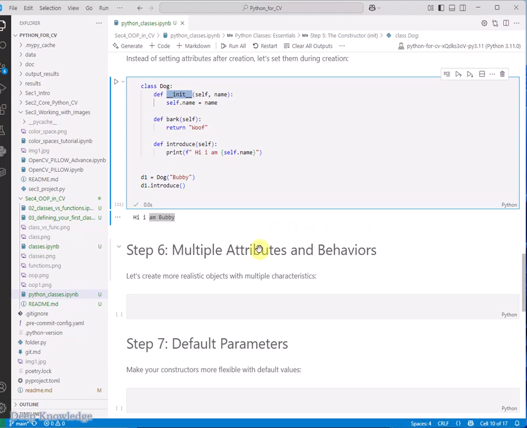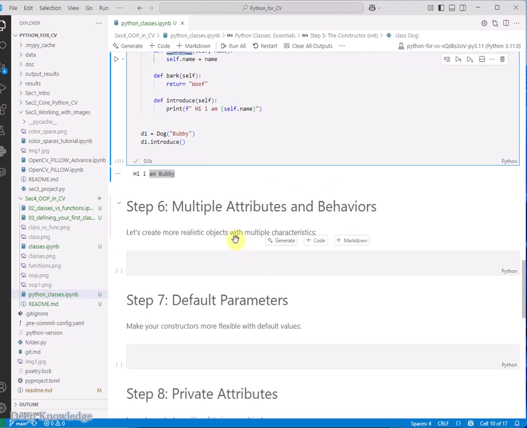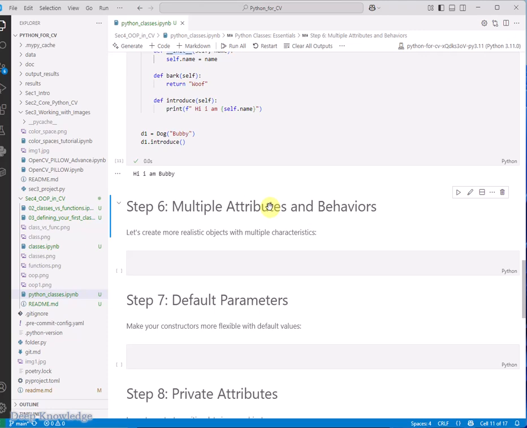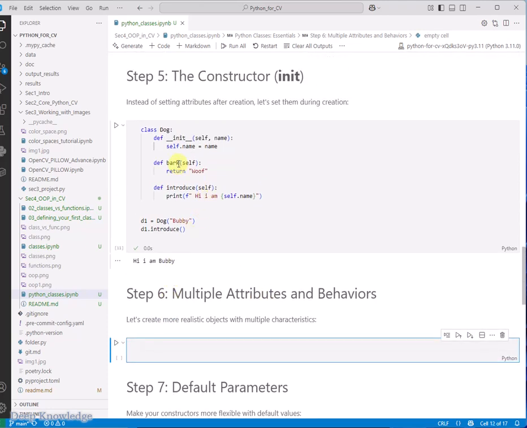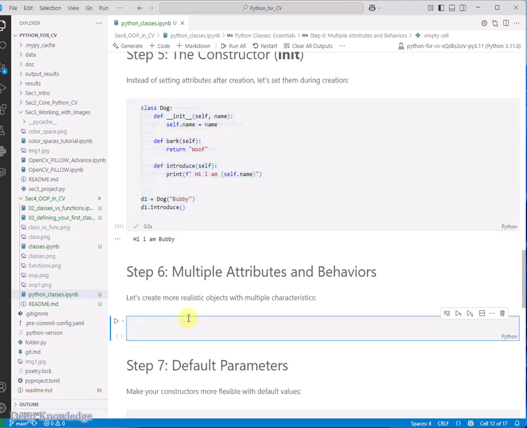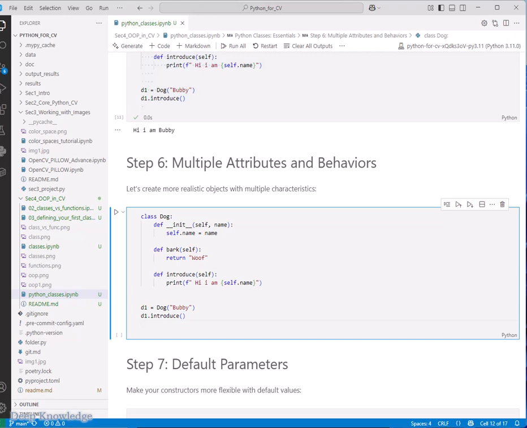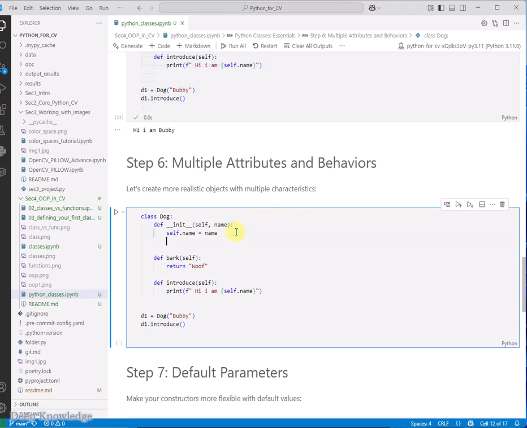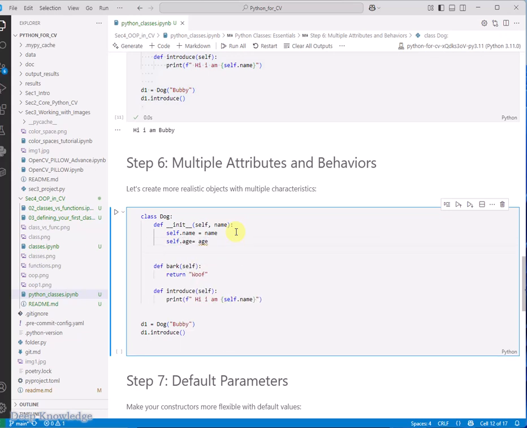Let's now move to the next one, which is multiple attributes and behaviors. We have seen one attribute, right? And if I need multiple attributes, let me copy this. Maybe we need more. Now I have to have several attributes. So let's see, self dot age is equal age, but age is not needed here. Let's say I have name, then age, then, I think this is enough.